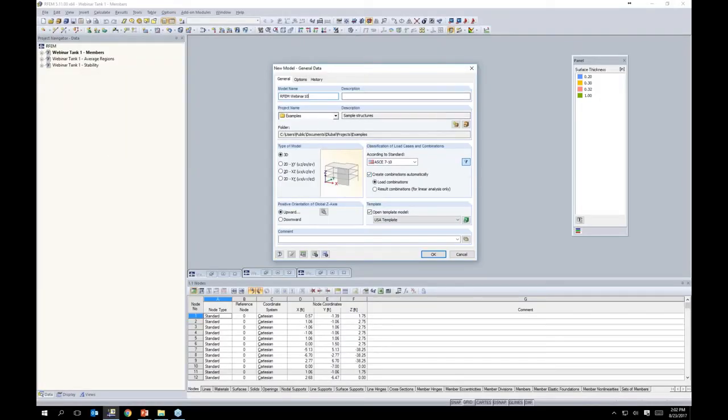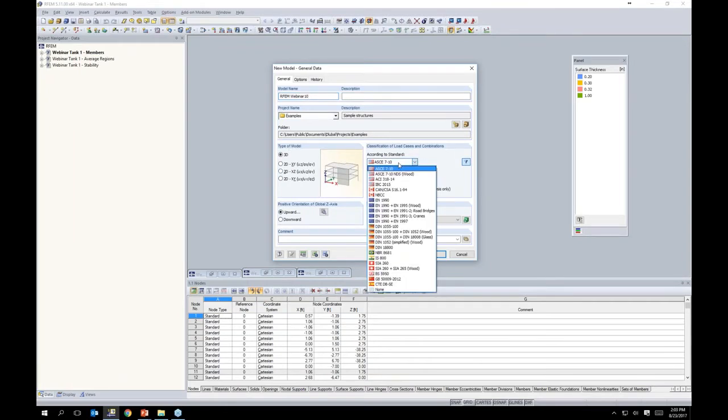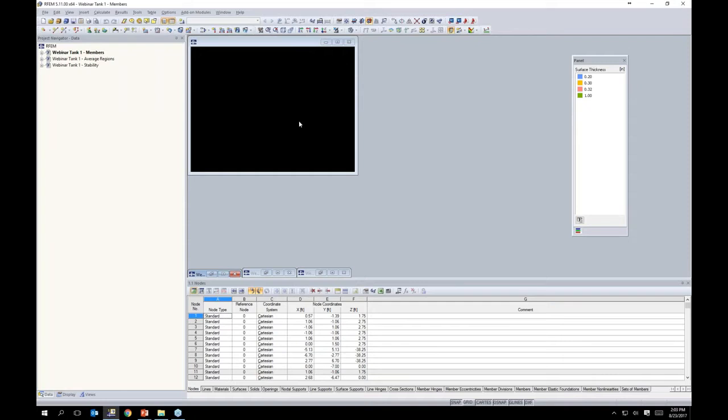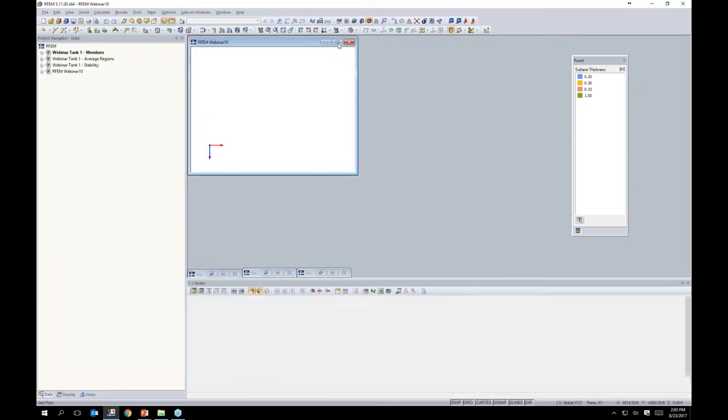The first thing that we want to do when we launch a new file in RFEM is to give it a model name. And the type of model will be 3D. Now you can create the load combinations automatically according to the ASCE 7, for example. We have the Canadian standards and many other international standards. Now you can always uncheck this box to create those load combinations manually as well if you don't see a specific standard that you would like to generate them automatically with. And we can immediately jump into the program.